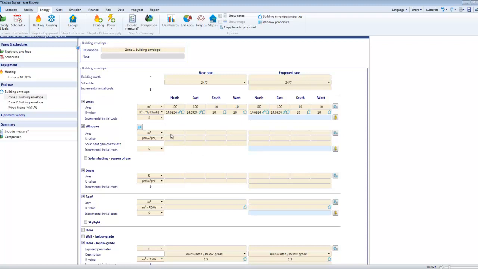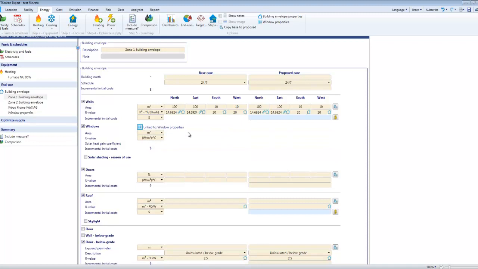And so I've got to end up filling in these blanks for the area of the window and the U value of the window and the solar heat gain coefficient of those windows for each of the 4 directions. I'm going to start by pushing on this button here, which says Window Properties, and that is a link button. That will open the Window Properties worksheet. So I'll say create a new one here.